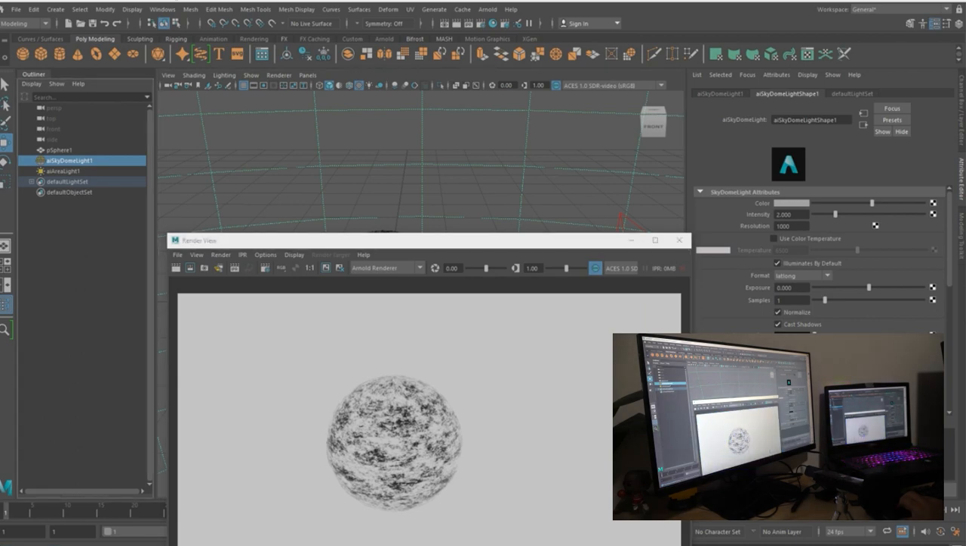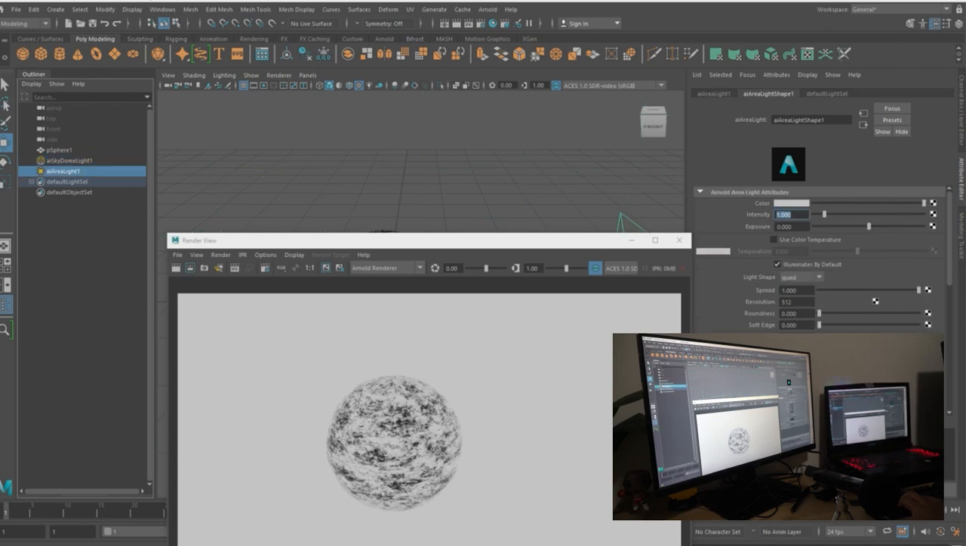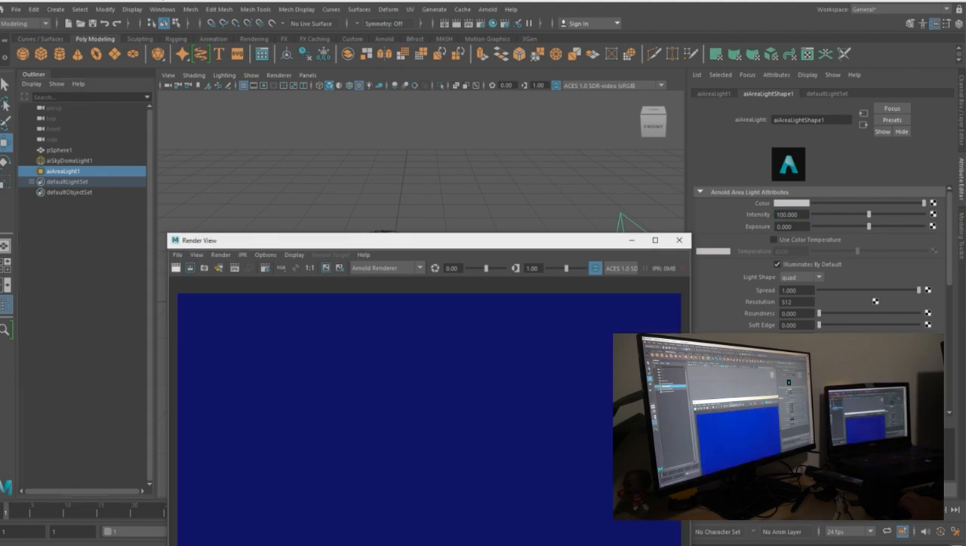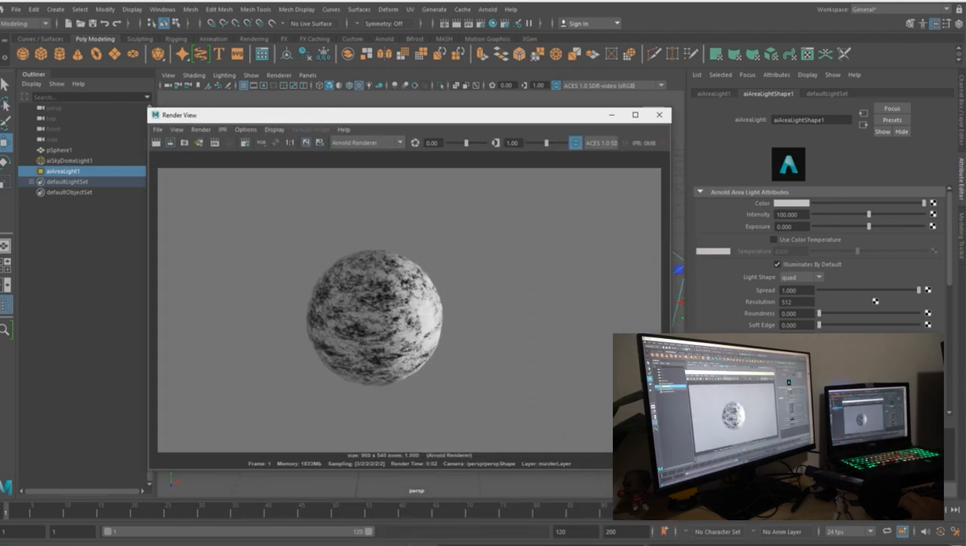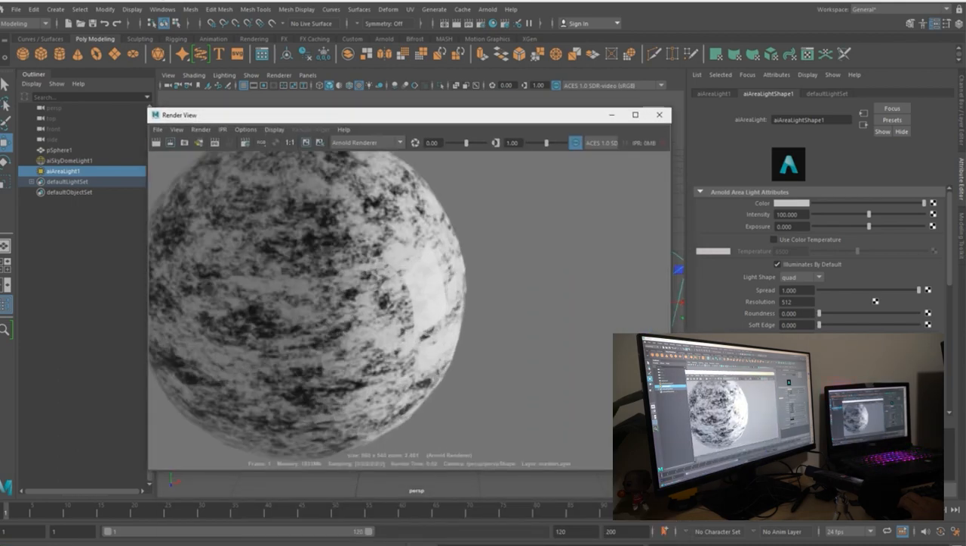And just turn the dome light. What's the dome light intensity? Sorry. So for the dome light intensity we're gonna put 0.5, and for the light on the right side of the scene we're gonna put maybe 100. So you can see now the light coming from the right, and here the specularity.